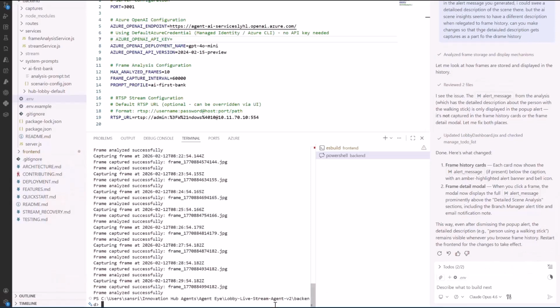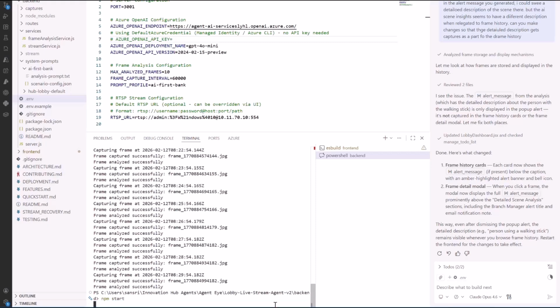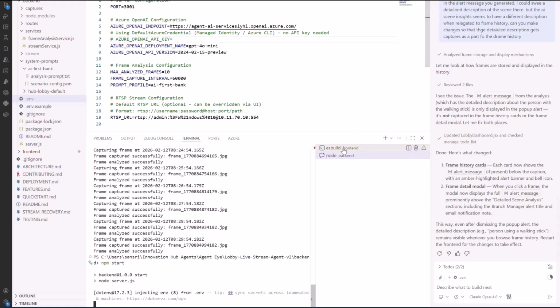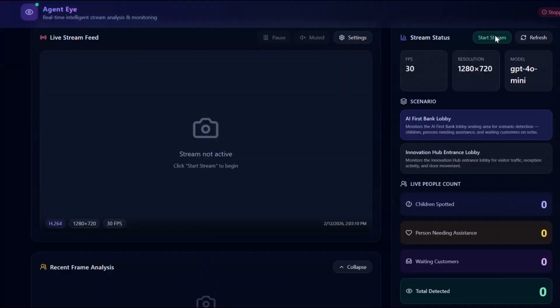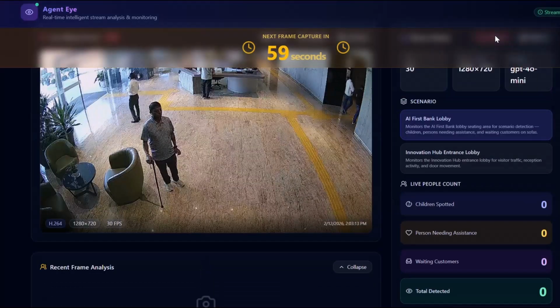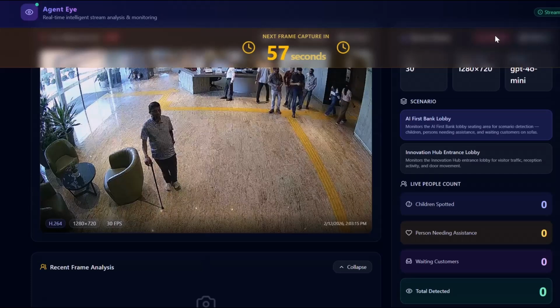So now I'm going to vibe code here. I'm not really checking the code it has written. I sort of have faith in it. So I've restarted the backend. Let me also start the front end just in case. And let me start the stream once again. Wonderful. And yeah, so we have a gentleman there with the walking stick.